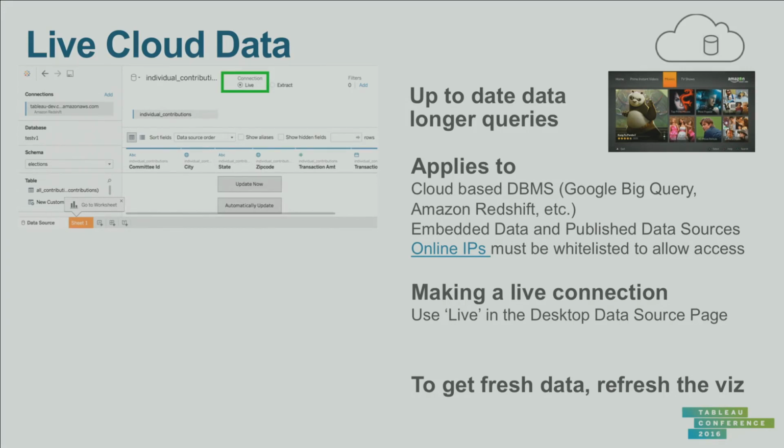So when you use a live query, we actually will go and talk to the database. And as we mentioned a few minutes ago, it may be real close, maybe far away, but that round trip will take a little bit of time. And the cost is that vizzes will render a little bit more slowly. It's not always very dramatic, but it is a cost, and there are reasons to do other things. So this type of data really applies to cloud-based data sources, Amazon Redshift, Google BigQuery.